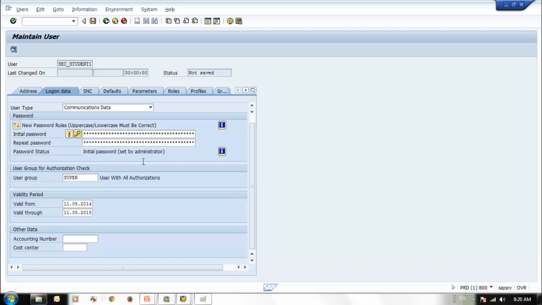Using this communication user, you cannot log into the system using dialog mode; you can only use it for RFC calls. The password for this communication user is, in general, not changed. That means the initial password will not be changed in all conditions. Again, it depends on how you are going to use it, in an interactive mode or a non-interactive mode.